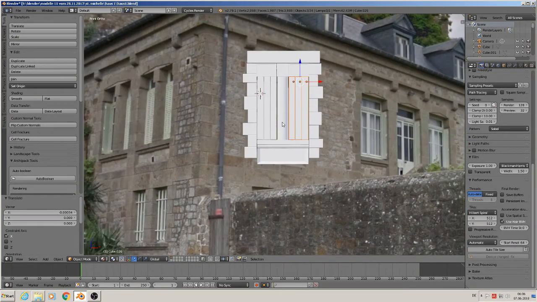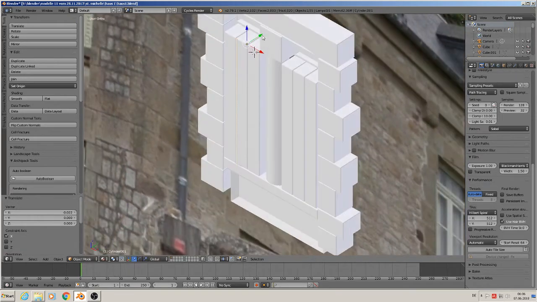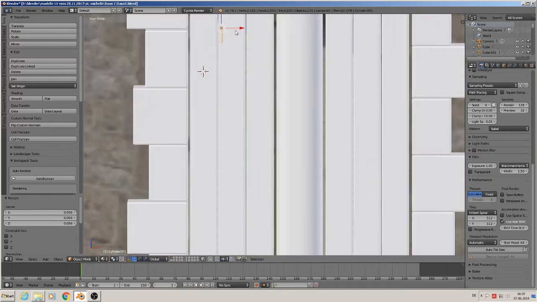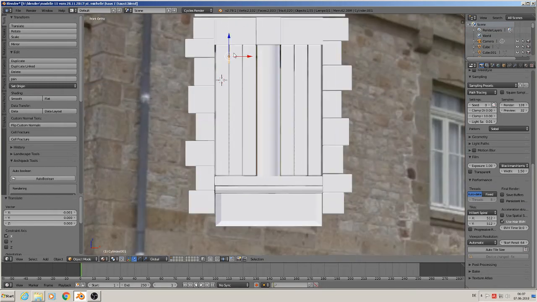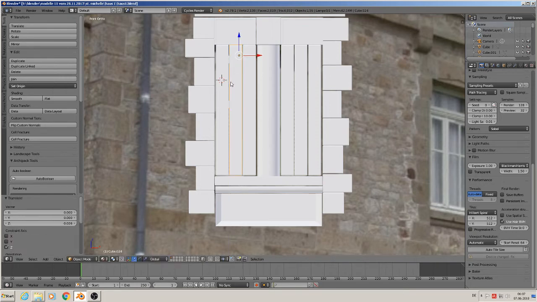Good. They need these holders. So Shift D, make a copy of that. Bring that in front. Scale that down. Those are the holders. And I think 3 should be enough. So Alt D. Alt D.